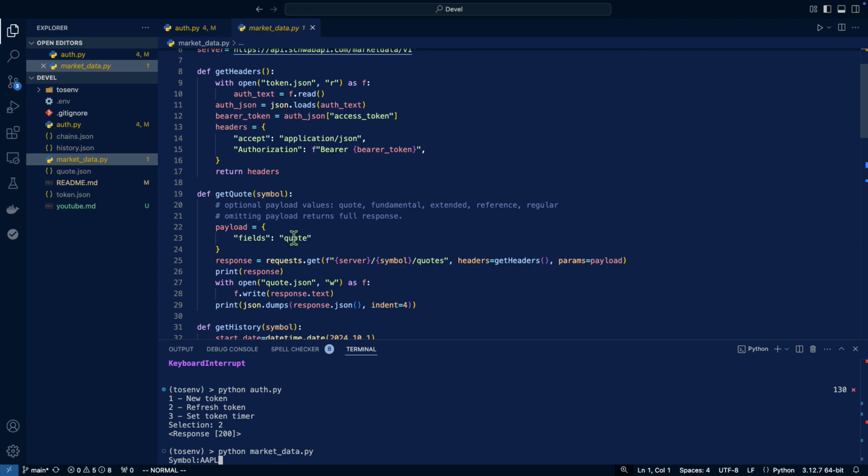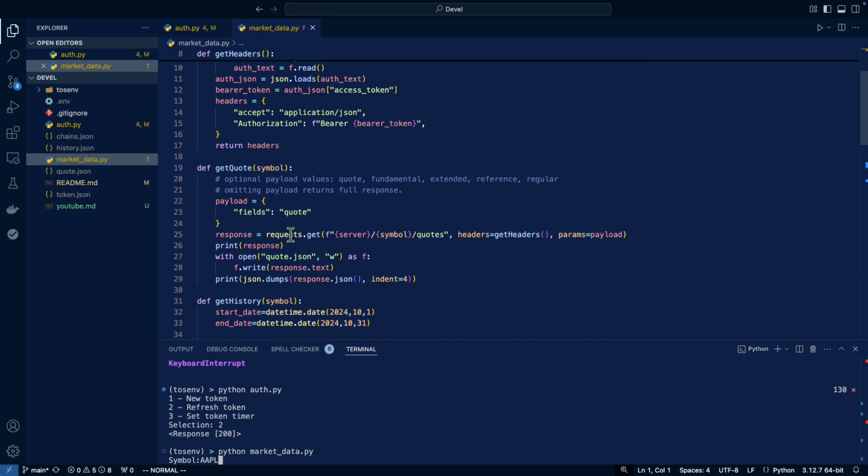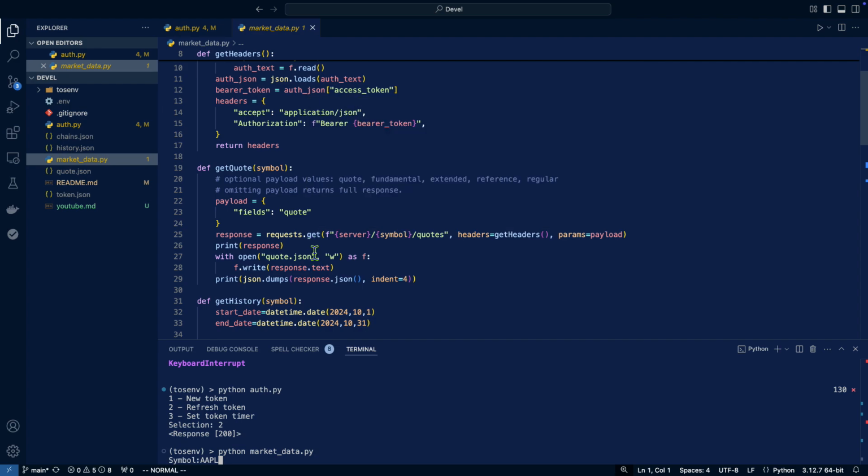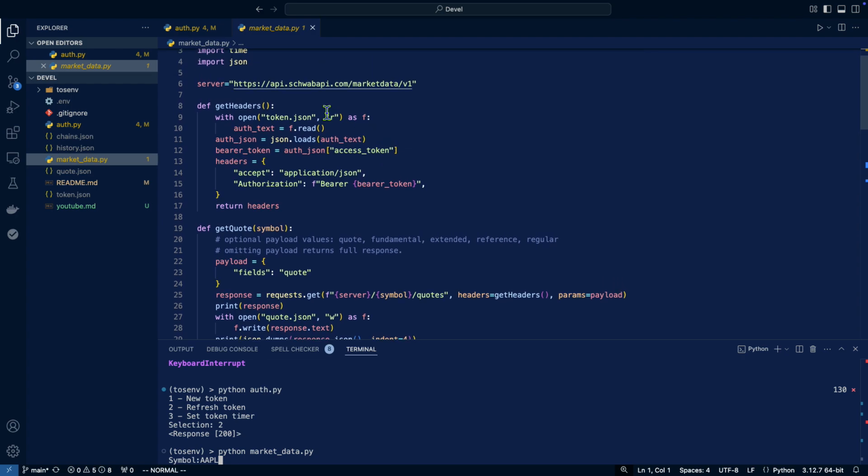This is actually fairly well documented on Schwab.com, so I'm not going to go into too much detail. Then I just craft my request. This is a GET request as opposed to a POST request that was required for authentication. The server is the same fixed server for all of these requests. The symbol is the symbol that I just submitted. And then quotes, which is the quotes API call. Headers is from get headers.